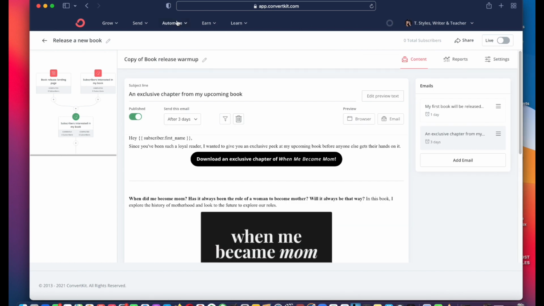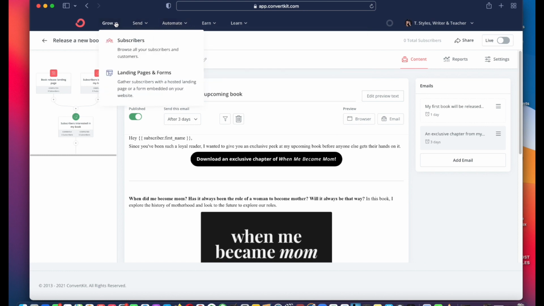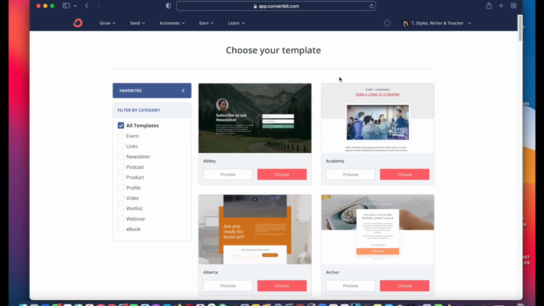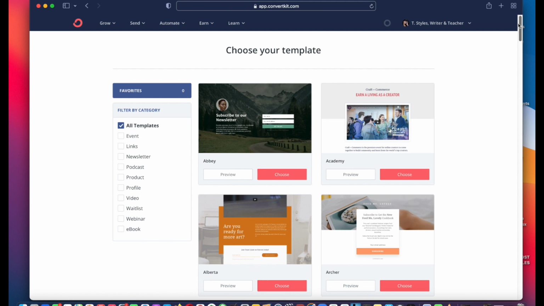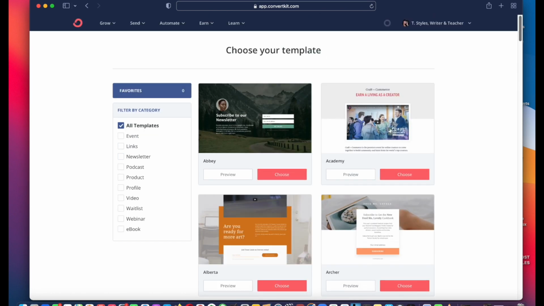But where I also love ConvertKit is a simple run-of-the-mill landing page. And if you come up here to where it says grow, and then you click landing page forms, hit create new, do landing page, then you have so many different options. So you can do a different landing page for a different book. Based off of all of these things, again, to me, ConvertKit, I always want to say Canva, ConvertKit rules.